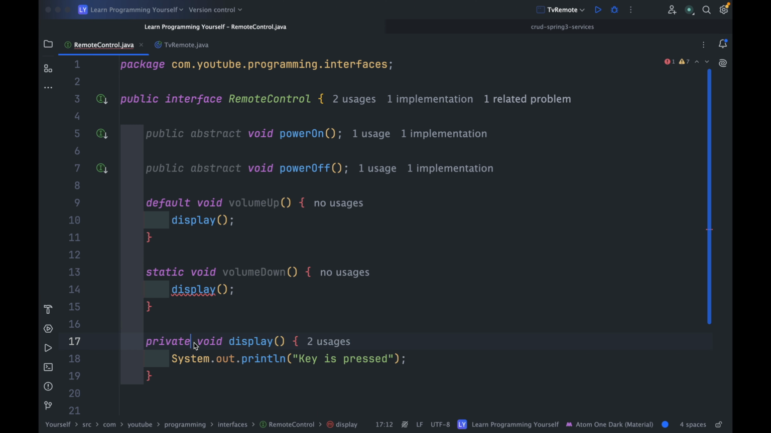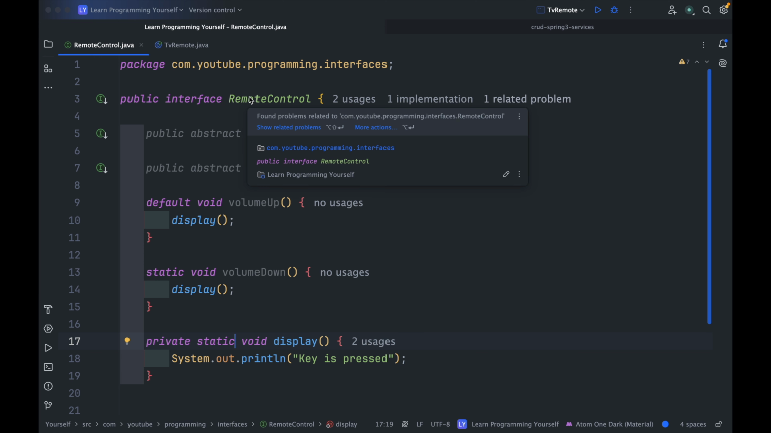So in this case, if we just want, we can just use a static keyword with a private method also. So in this way, we can use these private methods inside the Java interfaces.